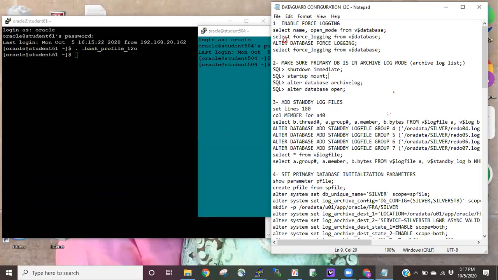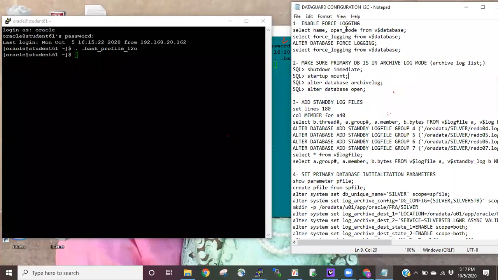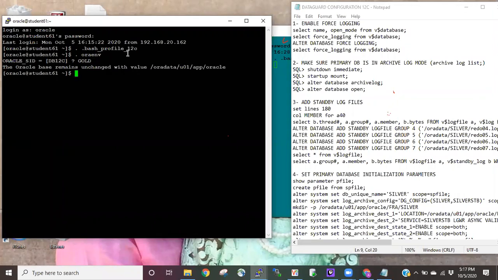Okay. Someone is writing on the screen. Not sure why. Okay, so the first thing you need to do to configure, you have to prepare your database, your primary database. And first you have to enable the forced login. So let me just set my environment. And connect to SQL.